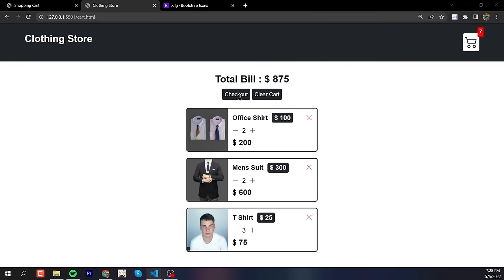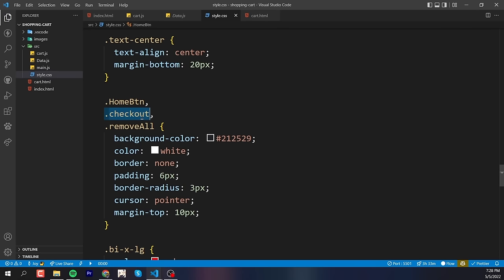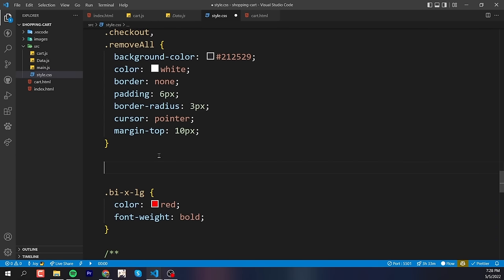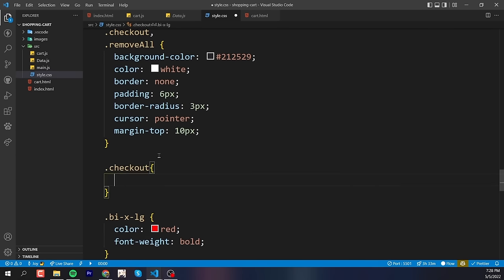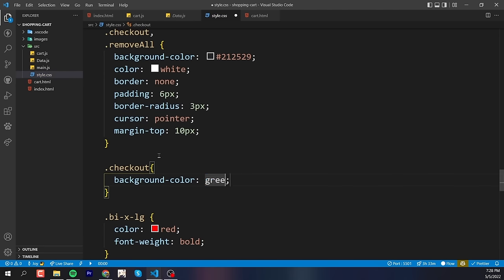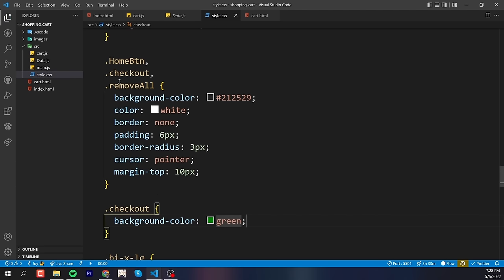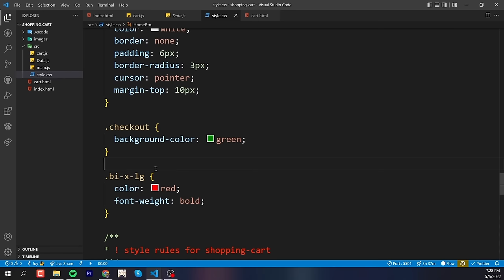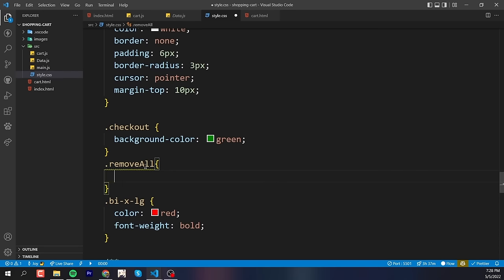But guys, I want the thing to be in green color, just like this one, and I want the thing to be red color. So in order to do those things, follow along with me. Copy the checkout, okay, scroll down and put it here like this, dot paste, curly bracket. You're gonna write here bgc tab. It's gonna be which color? Green, like this. Save the thing and remove all, right? Copy the thing, scroll down, put dot paste, curly bracket, bgc tab is gonna be red. There we go. Save the thing.